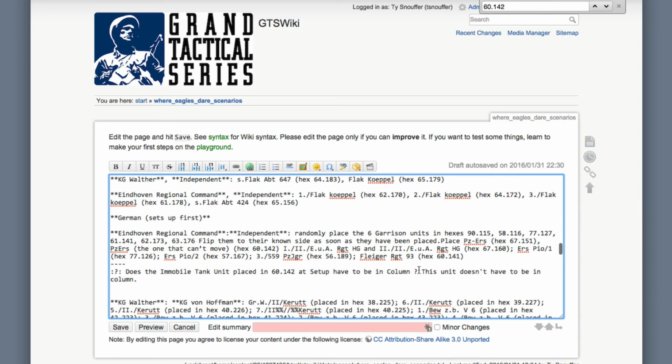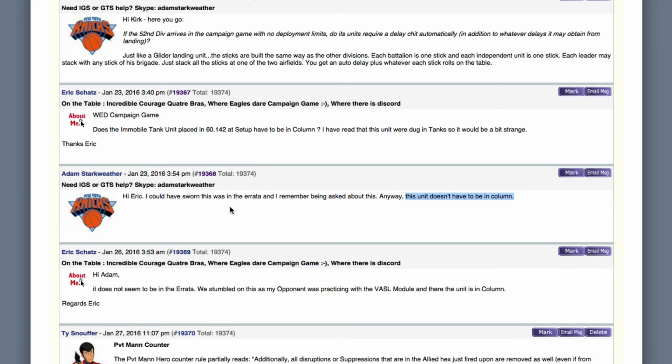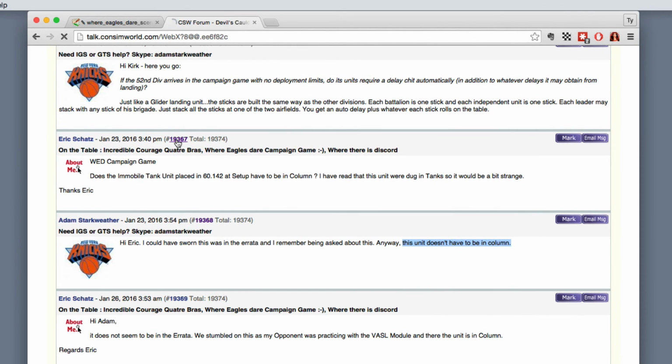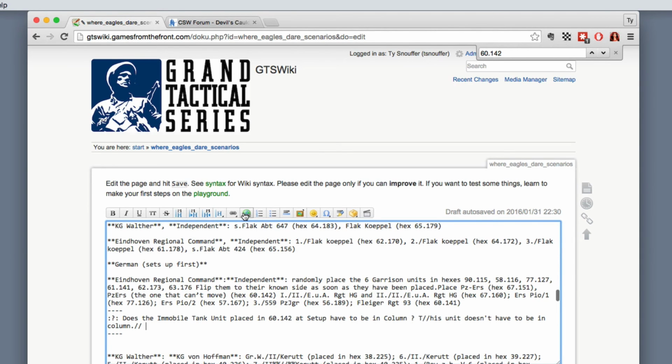Maybe correct the capitalization to clean it up, highlight it, and hit the italicize button. And then finally, I'll close the rule. And I'll be a good community member here. I'm going to cite the source. I'm going to bring up this link and copy the link. You'll see there's an external link button here. I'll click on that. I'll paste in the link itself. And I'll note that that's from ComSim World. All right, let me save that.